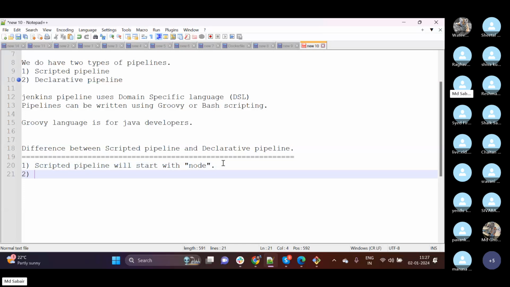Okay, and then scripted pipeline will be configured inside the Jenkins job, which means this pipeline will be written inside the Jenkins job. But this is not mandatory. You can even have your scripted pipeline in a Jenkins file as well and store that in the Git repository.